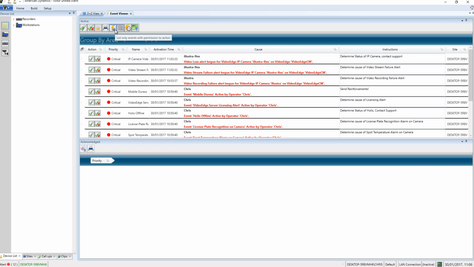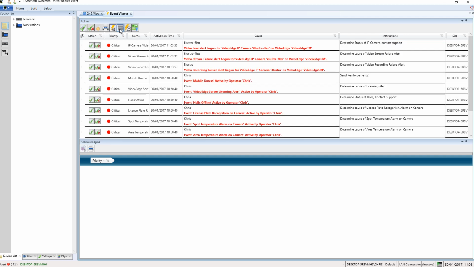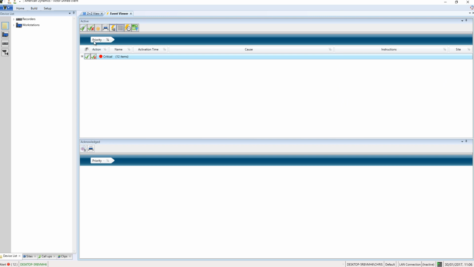Moving along, we have show only events with permissions to action, and this will remove any events from the Event Viewer which your role or privilege doesn't give you permissions to action. For the next button, what I'm going to do is just grab our priority sort again and sort us by priority, and you'll see view events as flat list removes all sorting. So it's going to remove the group by area, and it's just going to show us a flat list of all of our events sorted chronologically. And again, I can toggle that on or off.